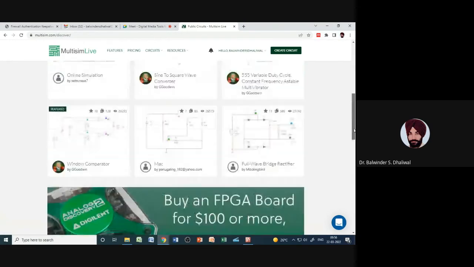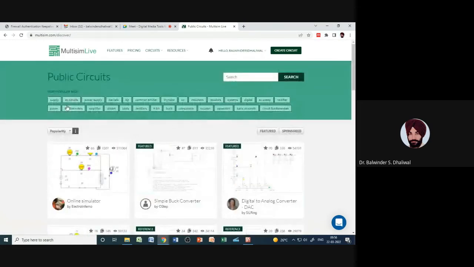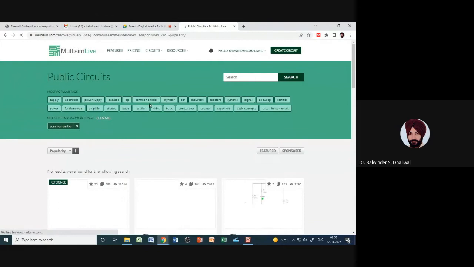In Multisim Live, we have these tags. If we click on any particular tag, then only the circuits which have been saved using those tags will be visible. For example, I have clicked on this common emitter tag, so I am now seeing this particular tag.